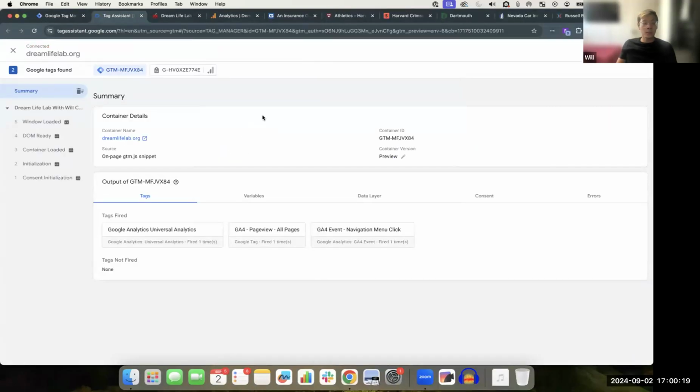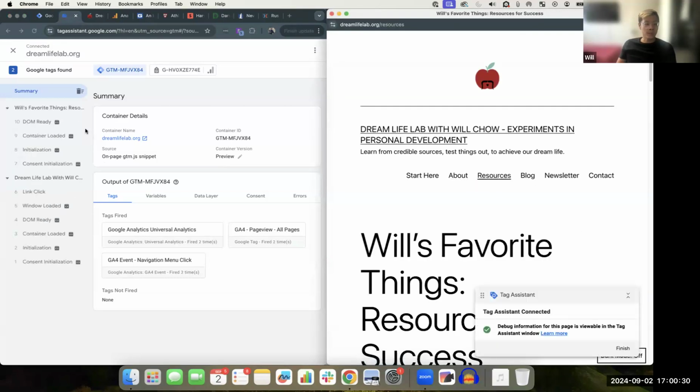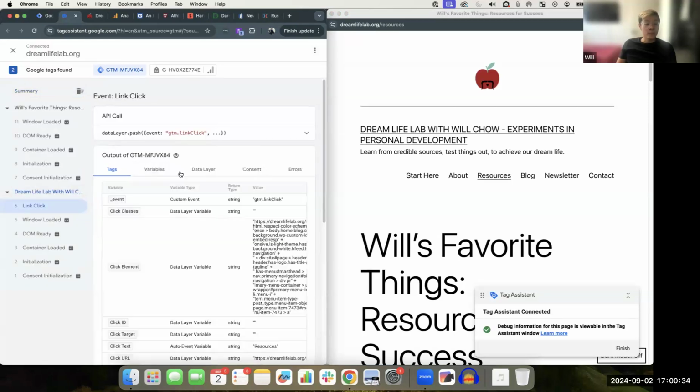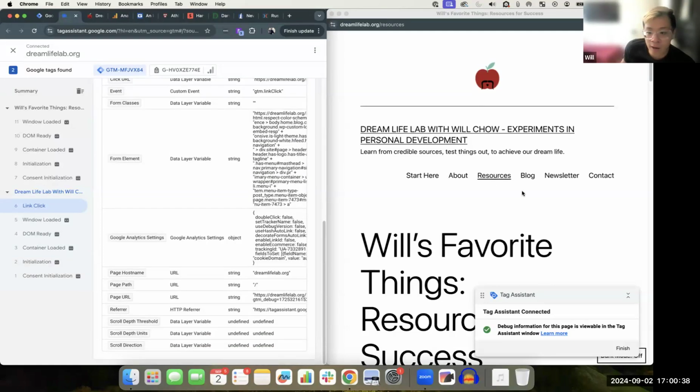It's connected here. And then notice there's 5 events already. These are like the things that have happened so far. The container loaded, the window loaded. I'm going to go ahead and click resources here. That is click 6. And then from here, we're going to see what can we possibly use to identify these clicks in the navigation menu as unique clicks.